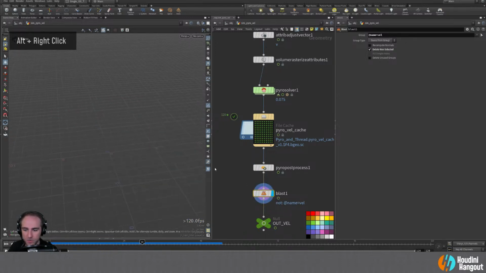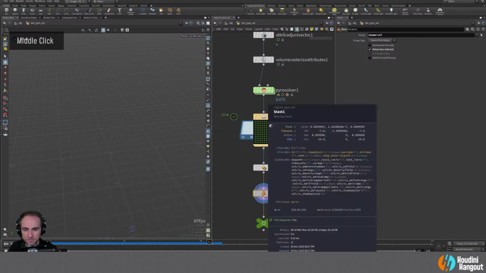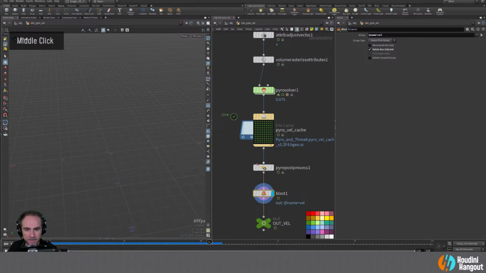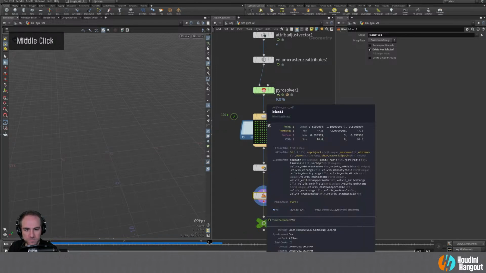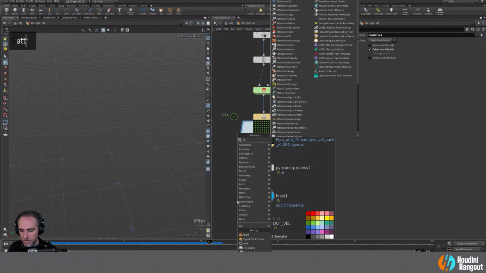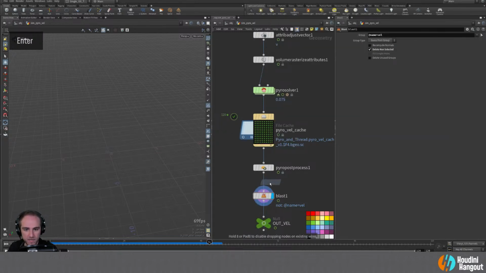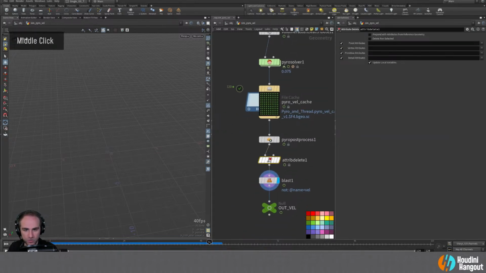You're not seeing it in the viewport here, but I assure you it is there. We can see it right here. And we can also do an attribute delete maybe, and just get rid of some of these extraneous things. I don't think we really need any of this stuff at this point.